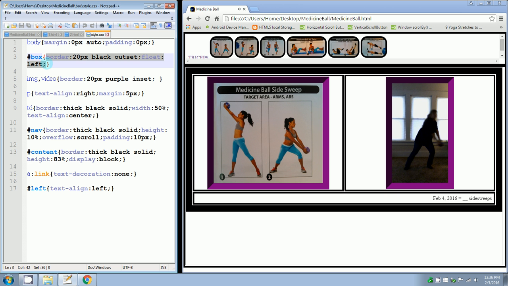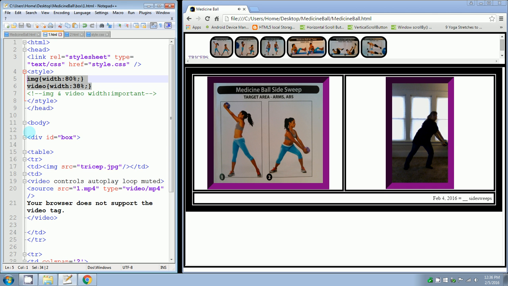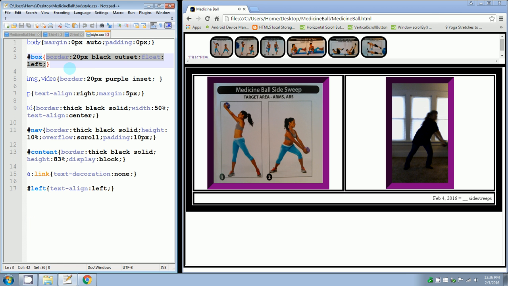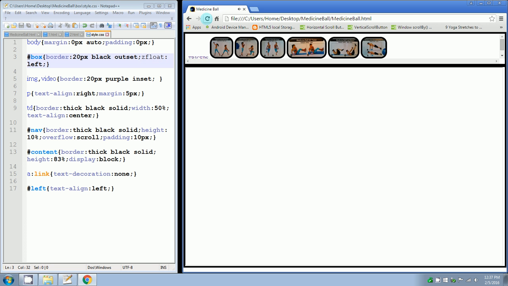I have an ID of box, which is indicated with the pound symbol and the word box. And if you remember, box has to do with the pages themselves, these individual external pages. There's the div ID box. And so it's got a border of 20 pixels black outset and a float to the left. If you don't do the float to the left, I don't know if I can show you or not. I'm going to misspell float left by putting a Z in front. And then I'm going to refresh the page.